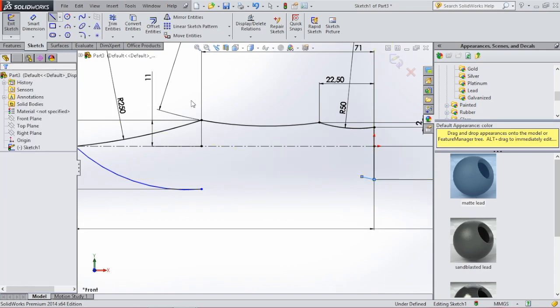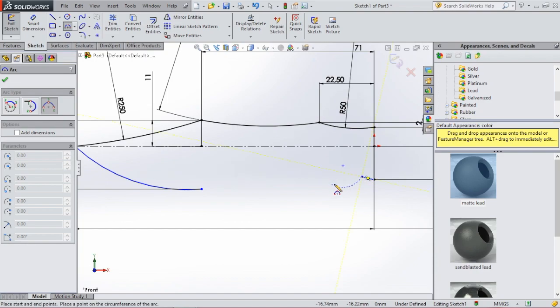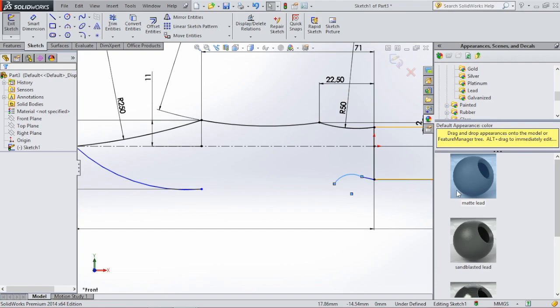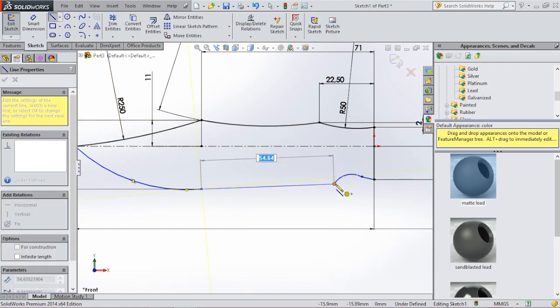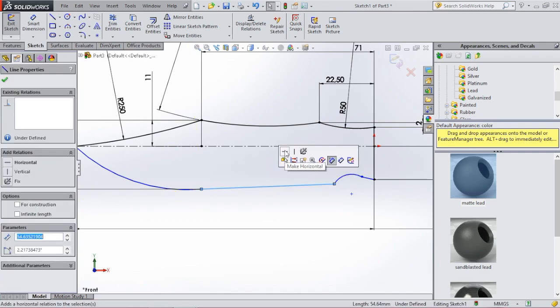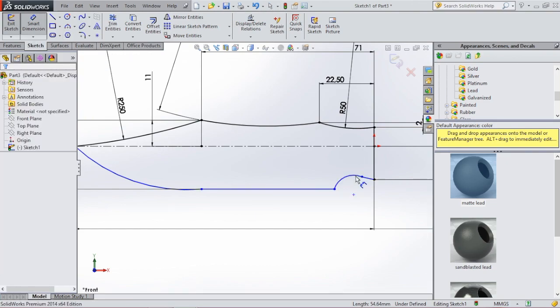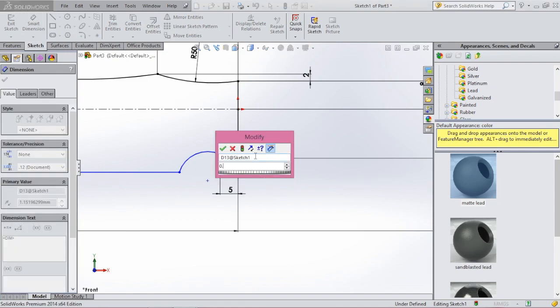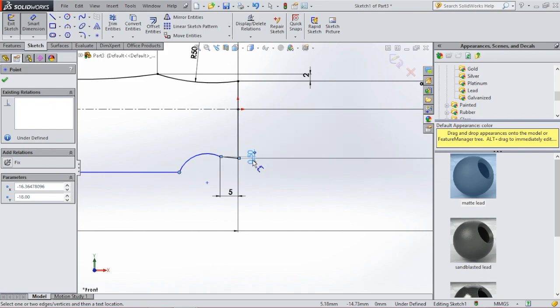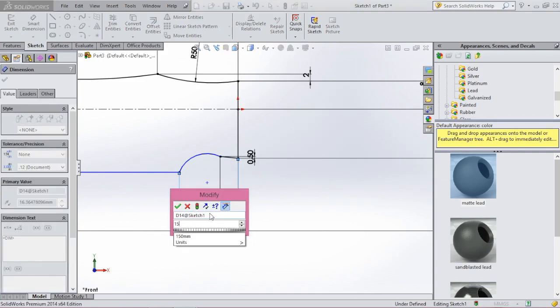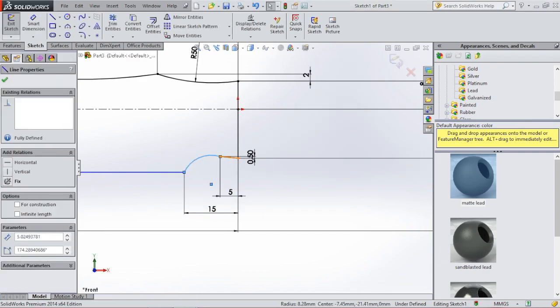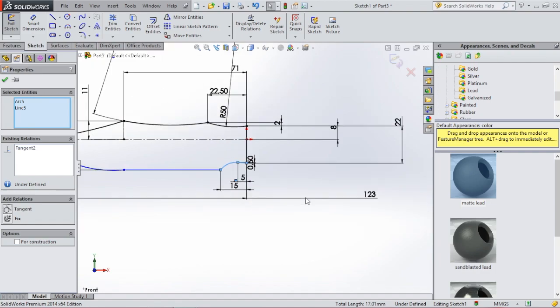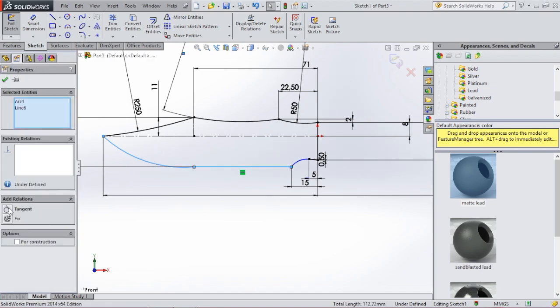We'll draw a line over here. An arc. And then a straight line over here. And we will make this horizontal. Then the distance between these points will be 5. And this distance will be 0.5. Then the distance between this point and this point will be 15, and we will make this tangent. We will make this curve also tangent. And make sure this point is vertical with this point.